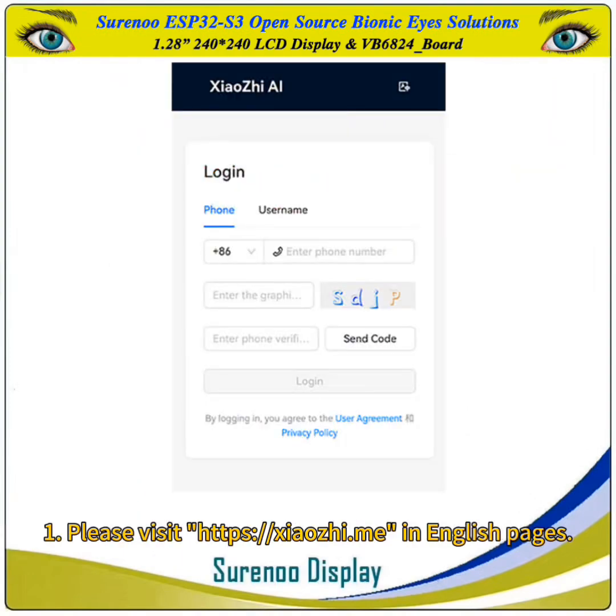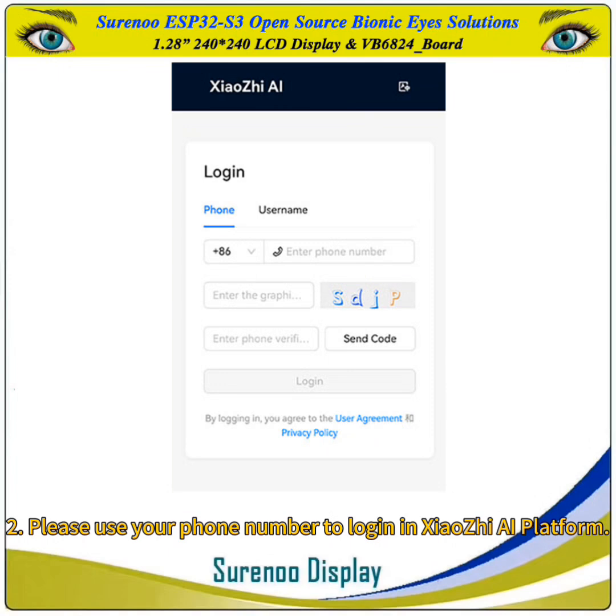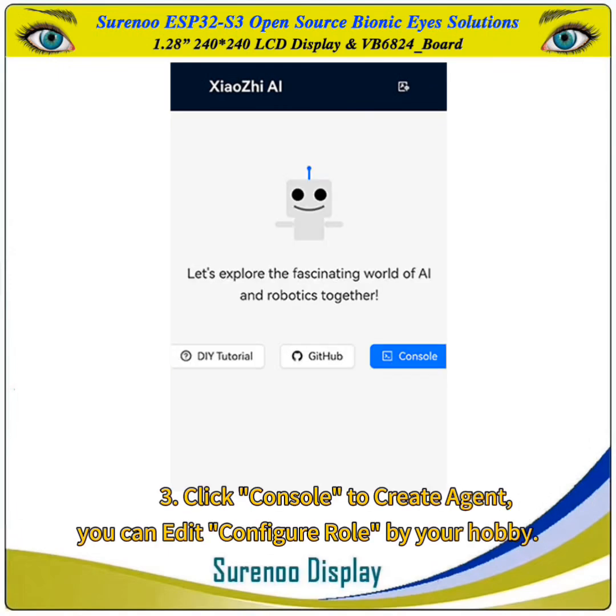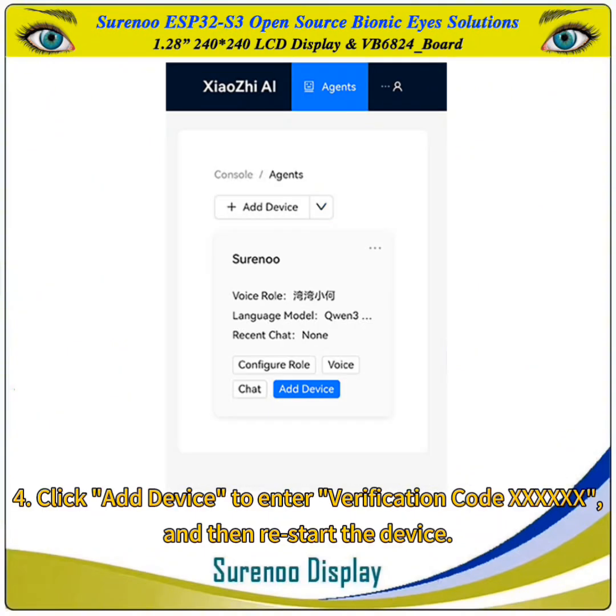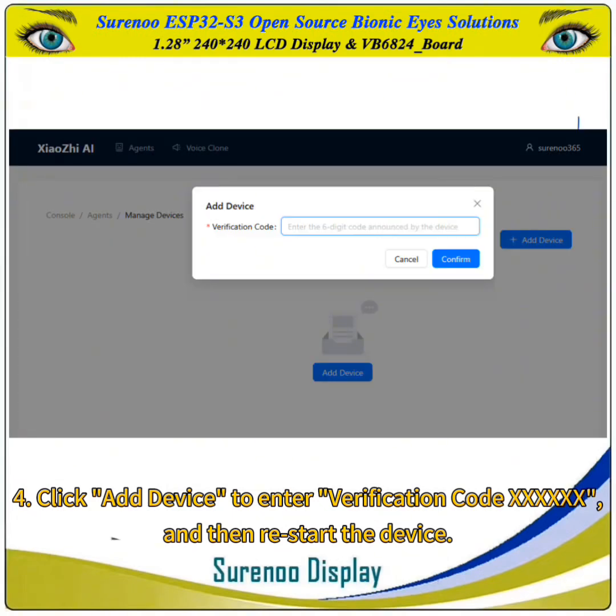1. Please visit https://xiaozhi.me in English pages. 2. Please use your phone number to log in to the Xiaozhi AI platform. 3. Click Console to create an agent. You can edit and configure the role according to your hobby. 4. Click Add Device to enter the verification code XXXXXXXX and then restart the device.